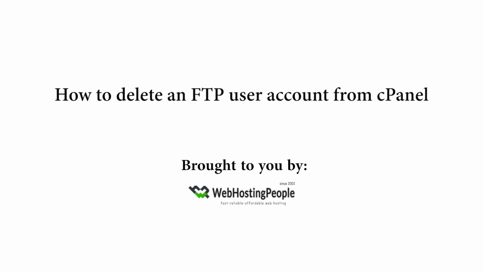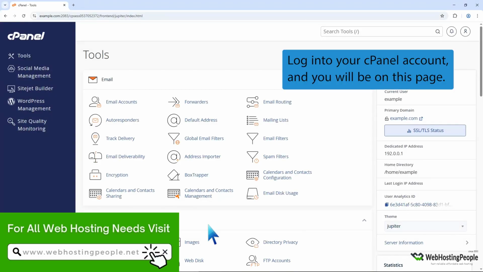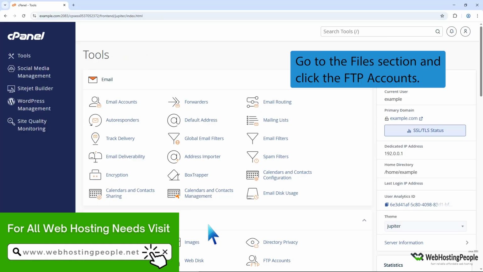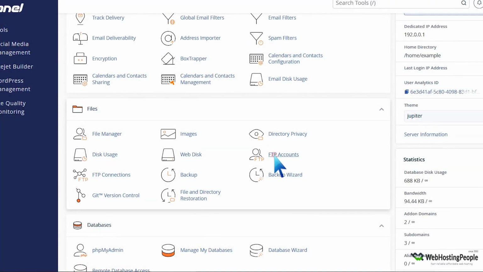How to delete an FTP user account from cPanel. Log into your cPanel account and you will be on this page. Go to the Files section and click the FTP Accounts.